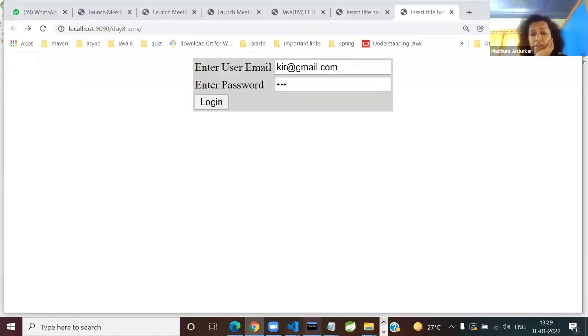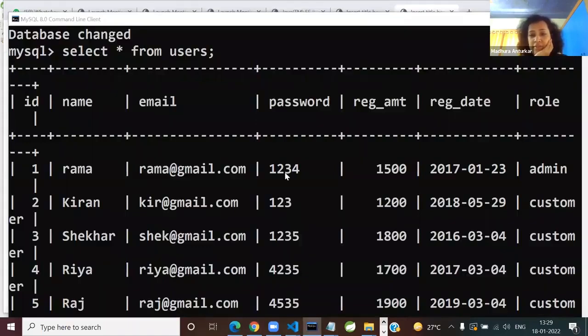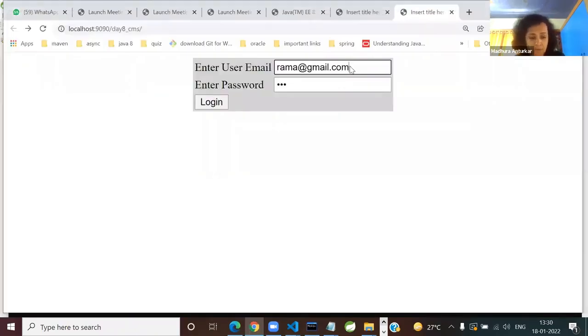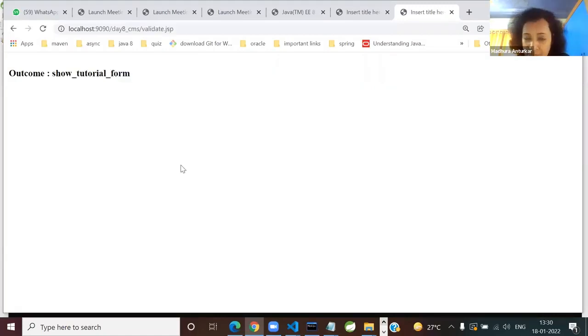Now let us log in through the admin credentials. So rama@gmail.com. Here, 1, 2, 3, 4. So tell me, I don't know how many of you are parallelly testing. Is it working? The JSP managing Java Bean? Is it working for all three branches? Invalid login, customer login, and admin login.